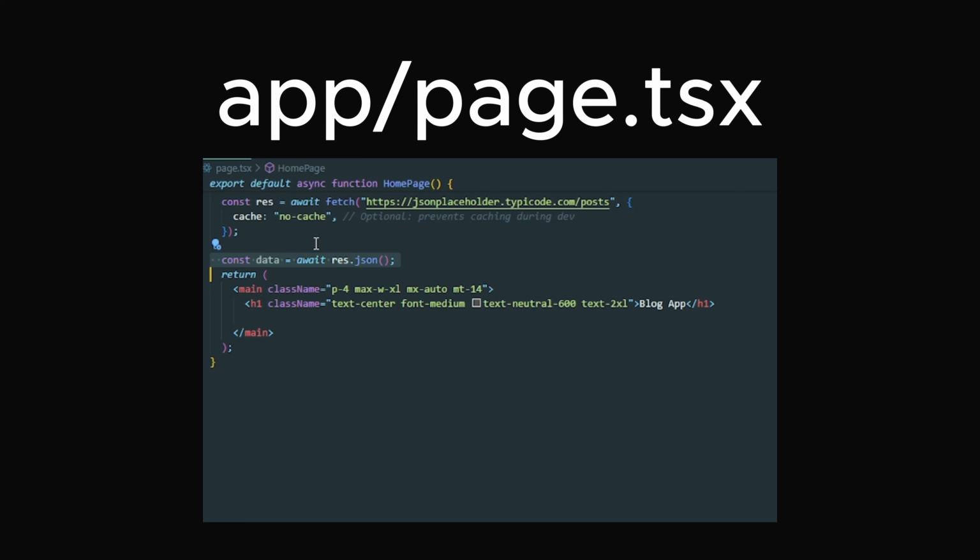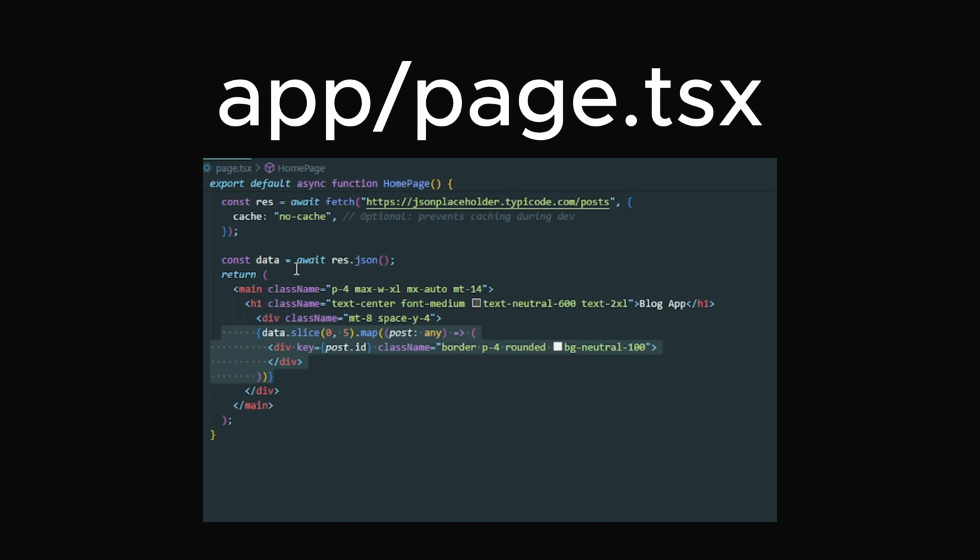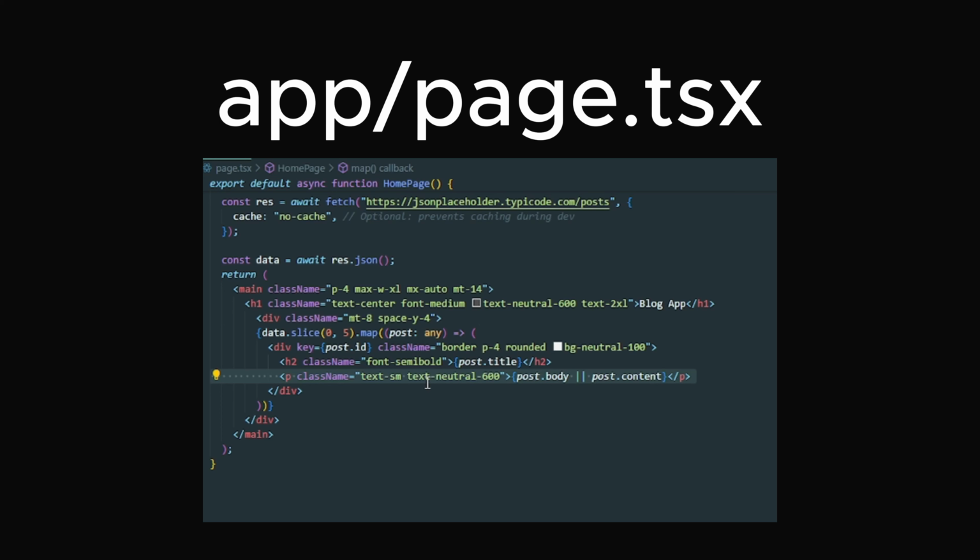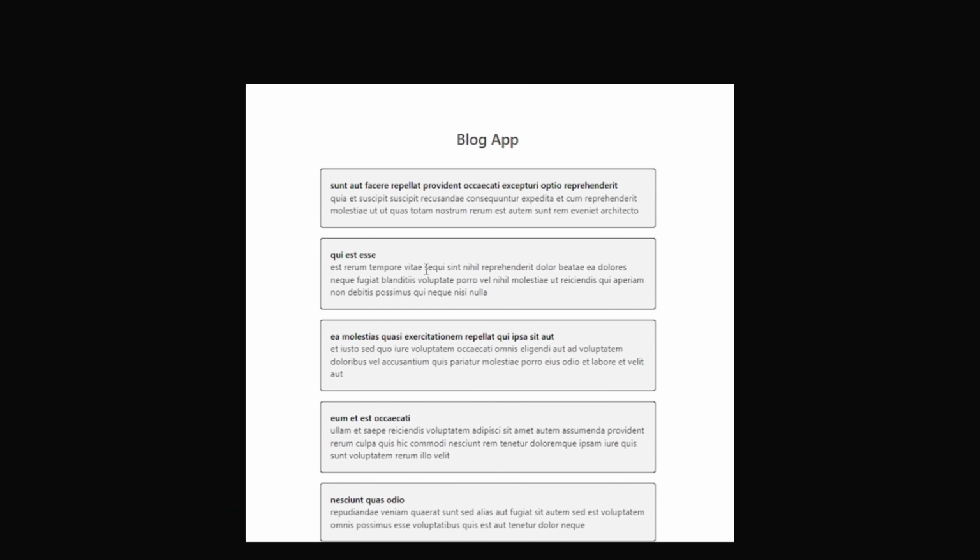Then we'll create a const named data and set it equal to the response that we get, converted to JSON. Once we have the data converted to JSON, we're going to map over it and capture the first 5 posts from the post array. We're just going to render the title and also the post body. In the event the response is named content, we'll just say post.body or post.content. Now, if we save this and go back to our localhost, we'll see that we're now rendering posts on screen. This is how we would render data from an external API.